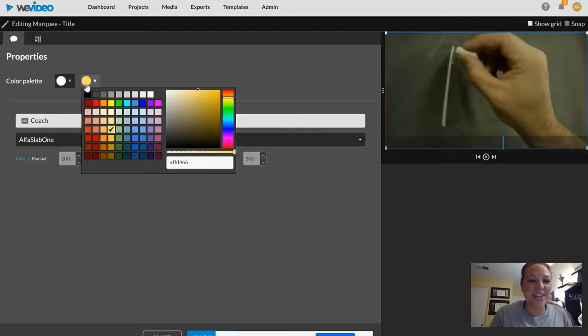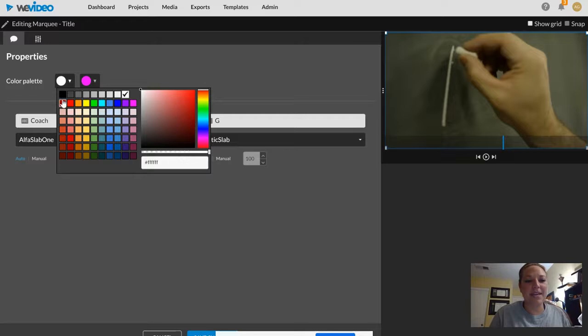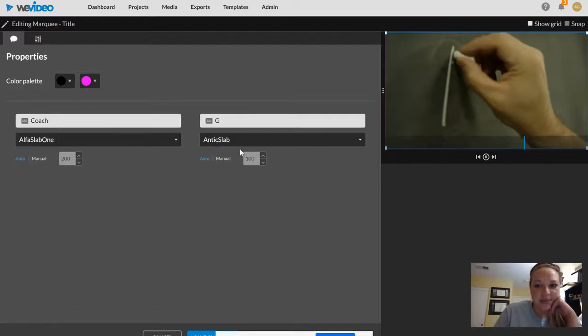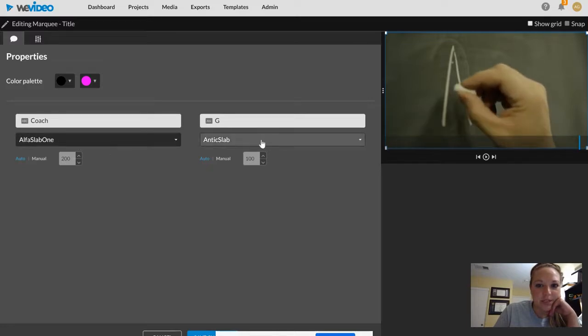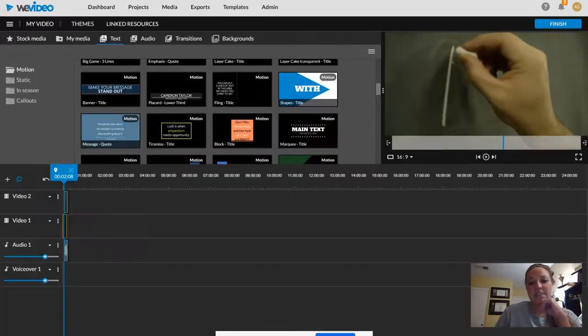Okay, you can change the colors if you want and make it as creative as you want. You can also change the font. So I can press and see what it will look like. And if I want to change the size, I have to hit manual and then I can change the size there for each one of those. So let's save the changes and let's see.